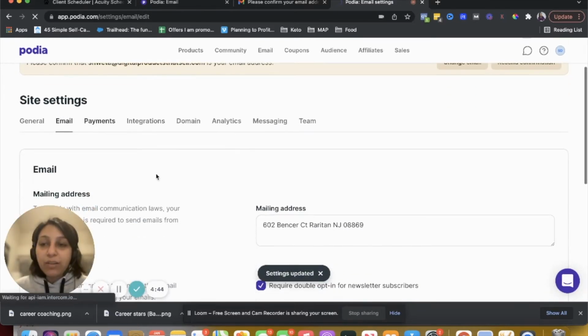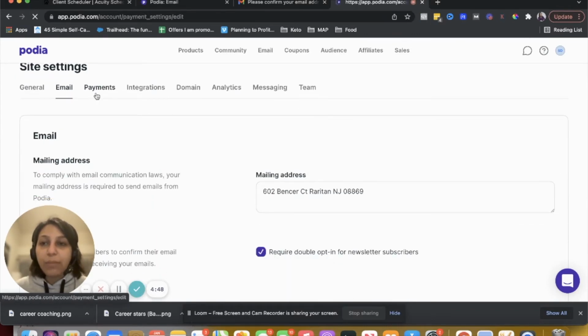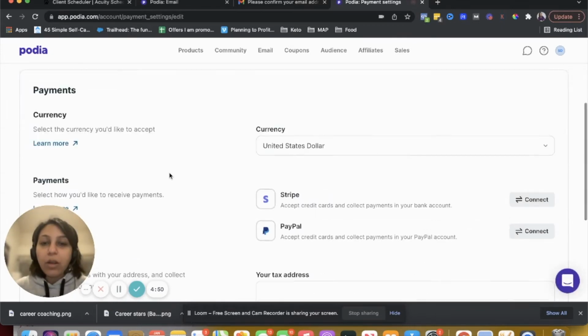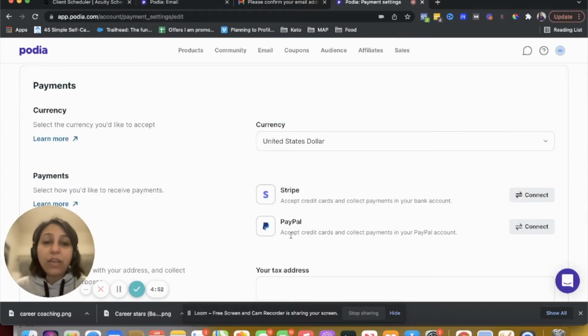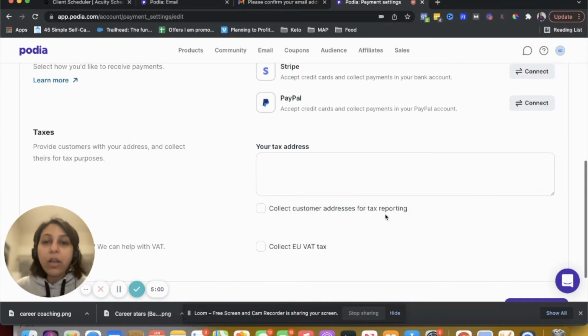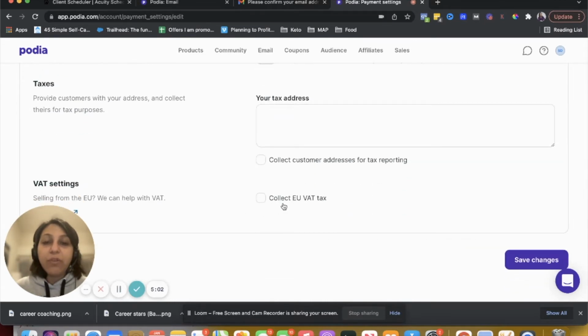Payments, if you are selling paid courses, you want to connect your Stripe or PayPal account here. Again, very easy to set up. If you have a Stripe account already, if you don't, you should definitely have a Stripe account, but if not, you can use your PayPal account here. Your tax address, and then if you're in the EU, you'll probably want to collect VAT tax as well.